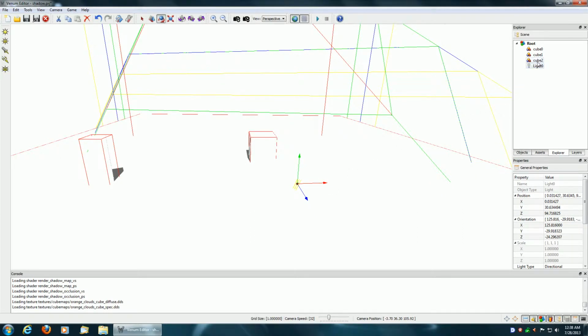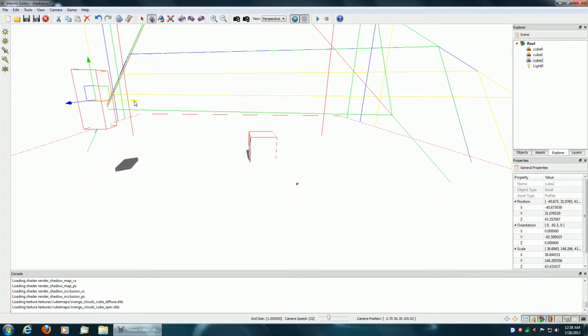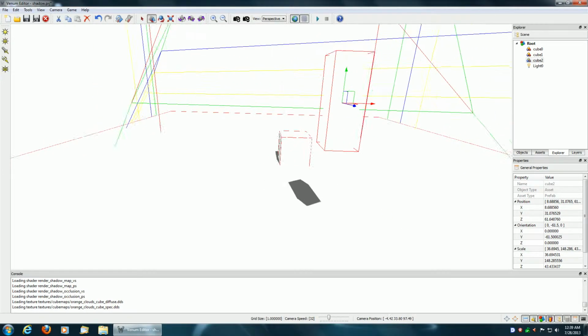And I guess I'll select an object so we can see it interacting with the world as I move it around. So that's what's great about these shadows. They're completely interactive and they'll respond to anything that's in the world. So they're perfectly dynamic and perfectly stable.